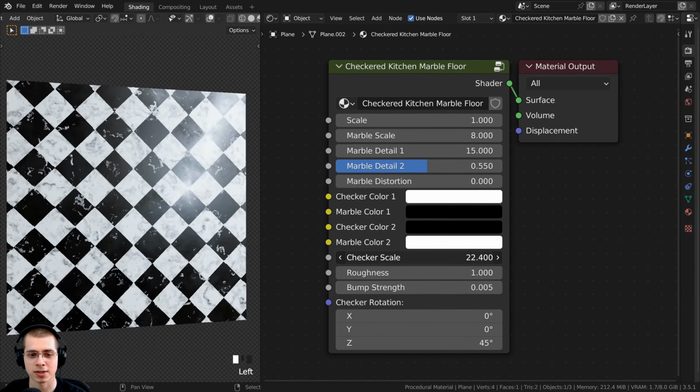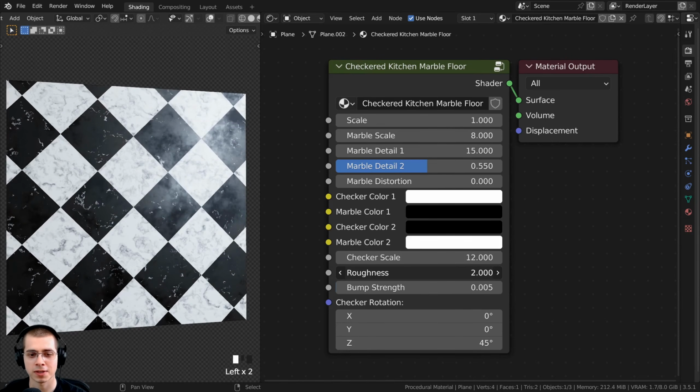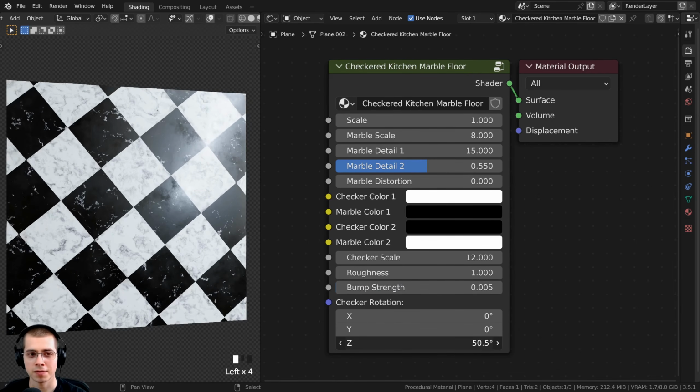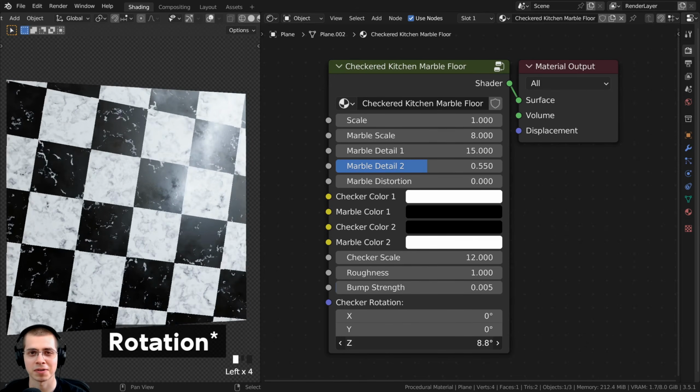Then we have the checker scale, and then we also have the roughness of the material. We also have the bump strength if you want to make that more bumpy. And then finally, we have the checker roughness.